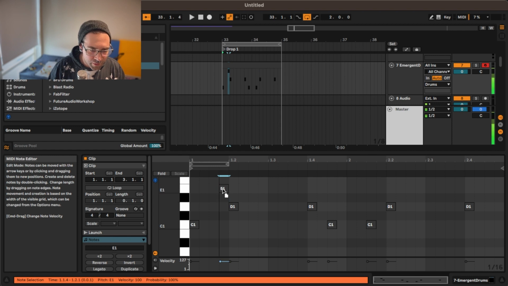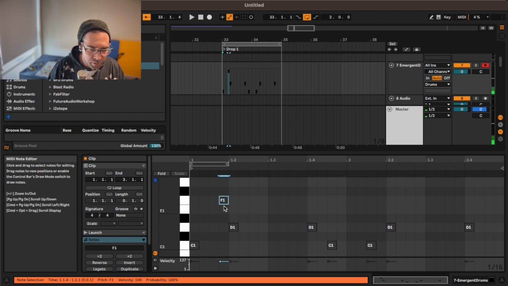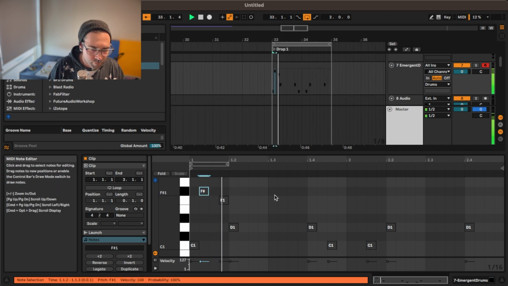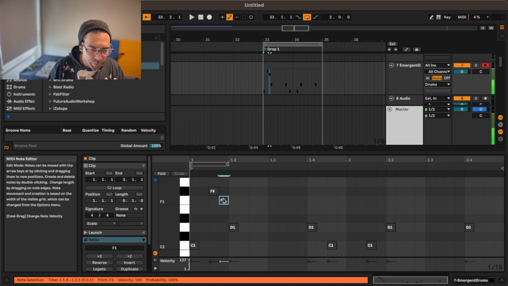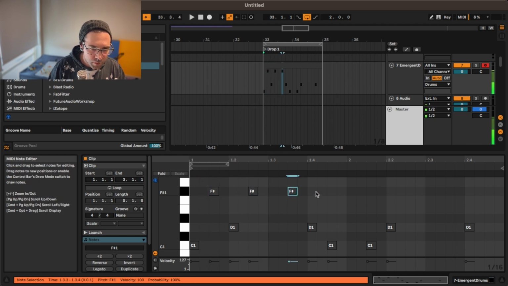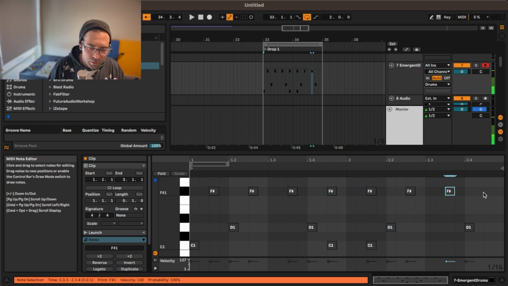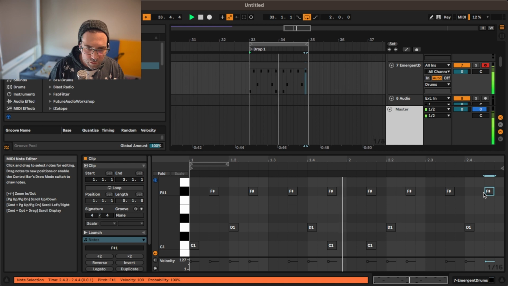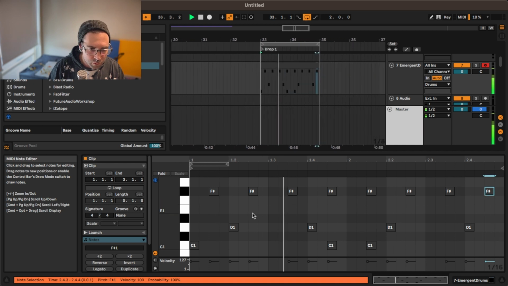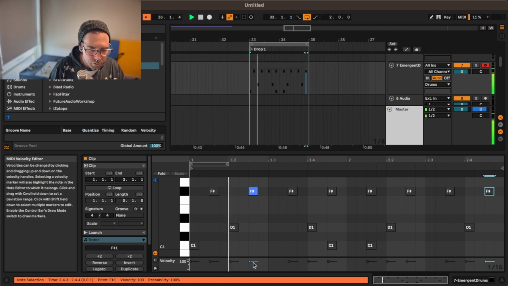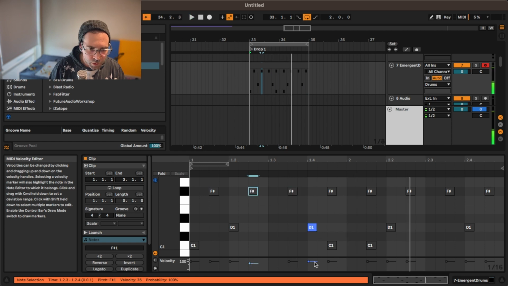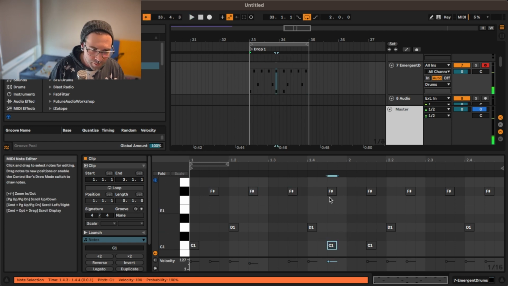So now we can add our hats. Where did they go? Whoops. Play with the velocity of stuff. Don't just leave it. It will sound better.